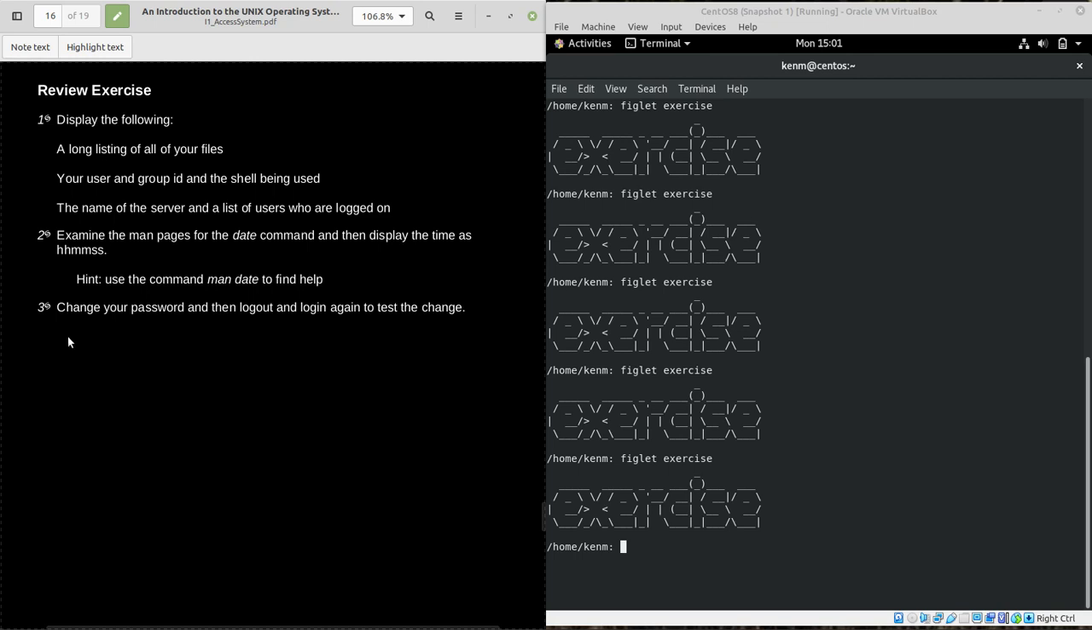And then thirdly, if you want to, change your password and then log out and log in again to test the change. Be careful if you do that on your own machine. If you're doing it within here, that's fine. Within the virtual machine, it doesn't matter.